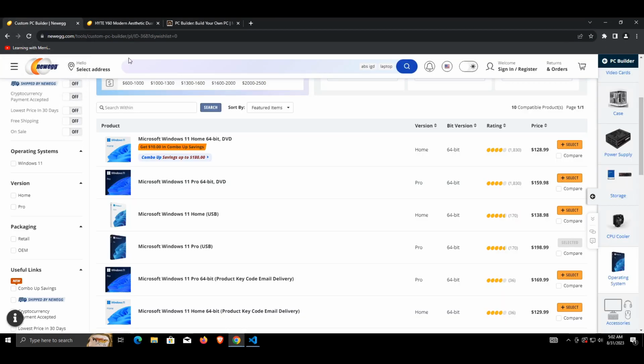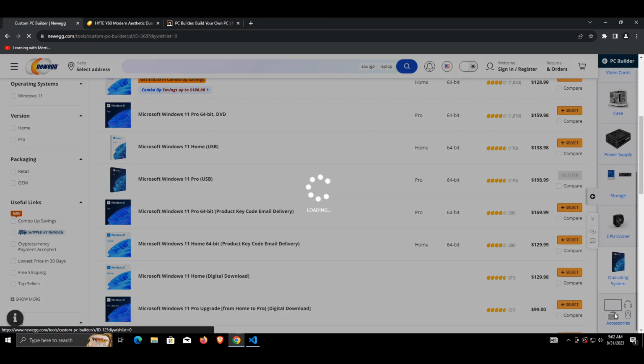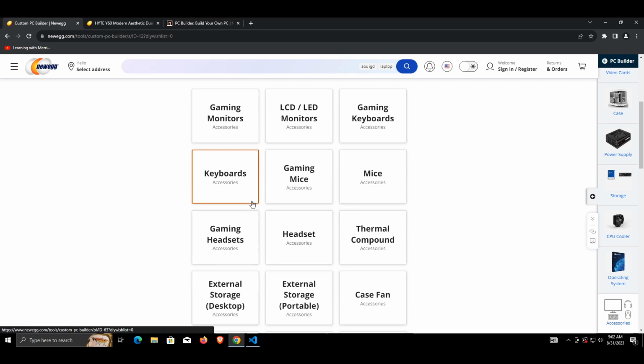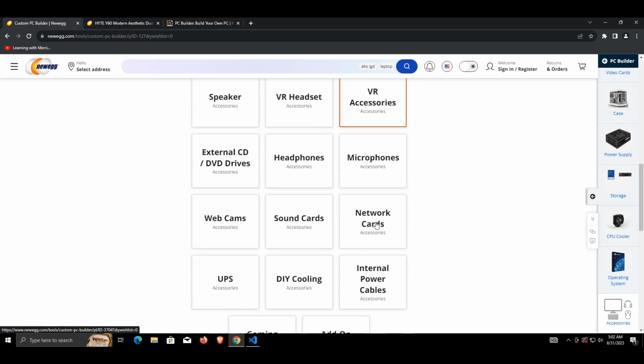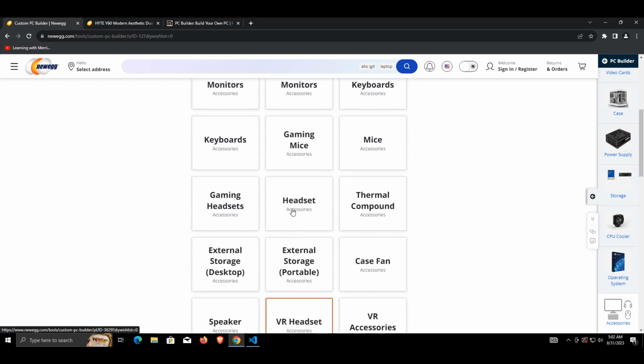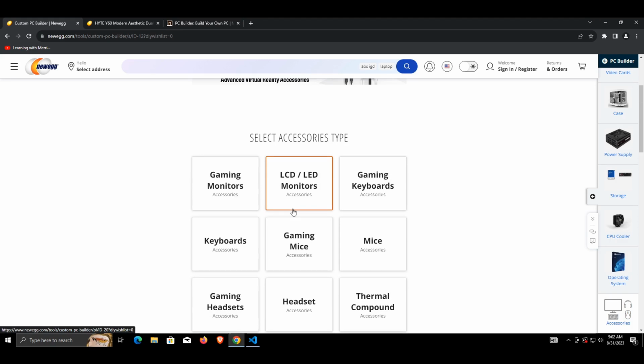So come back here to this. Now we need to pick some accessories, and I'm going to leave this mostly up to you. I'm not going to pick any accessories for me, but there are a huge number of different accessories and peripherals on here that you may want to pick. There are some that you have to have, though, if you plan on using the computer, like actually being able to interact with it.